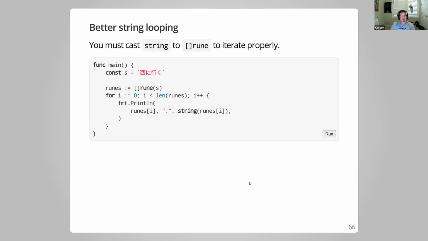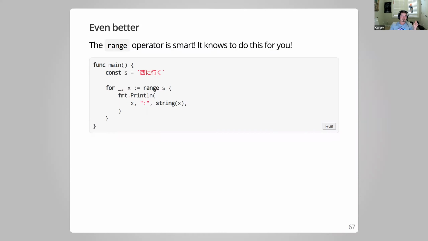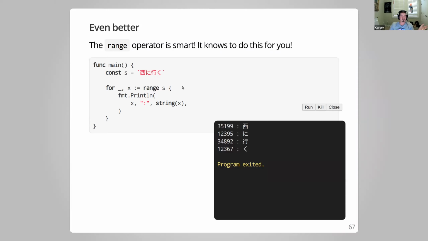To properly iterate a string, you have two choices. You can cast it to a slice of runes first, which, like we did for indexing, is kind of the magic. And if I do that, I indeed iterate over each of those as an individual code point or rune. Or, I don't know why you'd use the other for loop, to be honest, ever, but use range, because range knows how to automatically iterate a string for you without any casting. Range knows, oh, this is a string, you probably want to iterate by runes, I'm going to just do that.